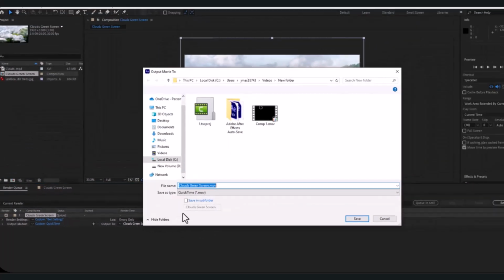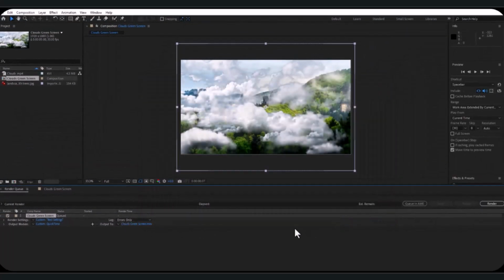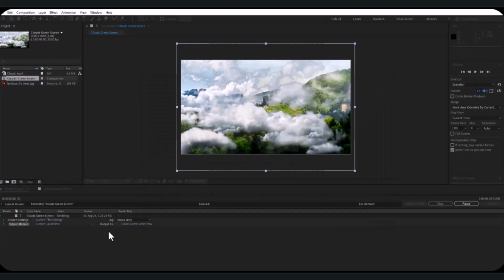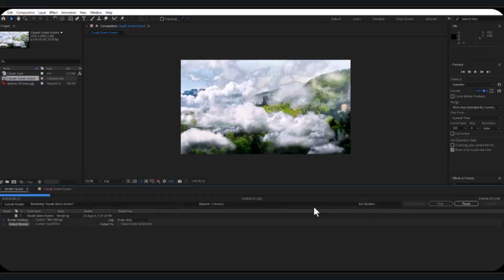Now on Output to select File Name and give name to your file. If you want, finally click Render button and the rendering will start. It will take little time. When rendering is complete, you can open the file and play your video.